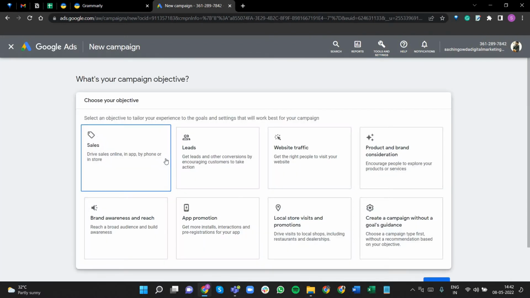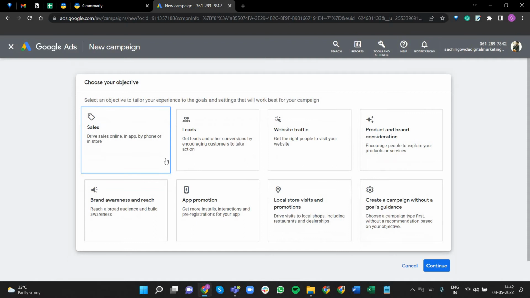Once you click on new campaign, Google gives you some objectives. Select an objective to tailor your experience to the goal and settings that will work best for your campaign. Google is asking you, Sachin, anyhow you're going to create a search ad, so what is the objective? What is the goal? Why are you going to create an ad?